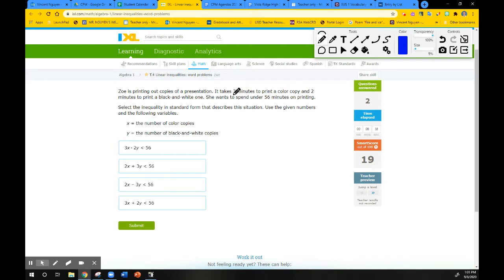It says take 3 minutes to print color copy. So right off the bat, you know that this 3 is going to go with this variable for color copy, which is generally X. You can call it C if you want. And then 2 minutes to make black and white copy. So the non-color is going to take 2 minutes. So that's going to be your Y variable. So it's going to be 3x. The 2 is going to go with this variable, so it's going to be 2y.